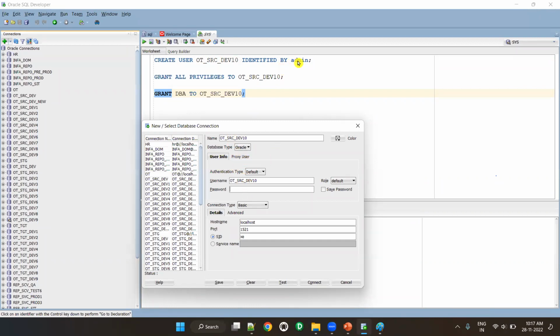Password is what? Whatever you have written here. If you wrote small letters you should give small, if you wrote caps you should give caps. So you should give admin here. Admin, save password. These are all by default. Host name, port number, SID are different. Don't use numericals. At least one character should be there for the password.